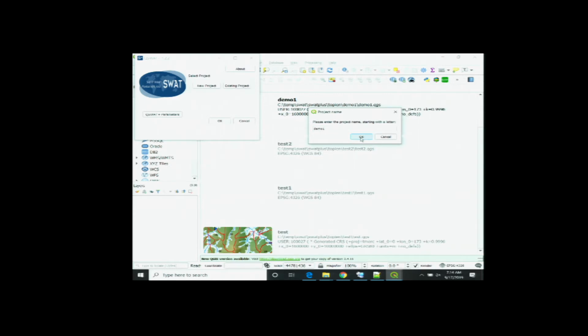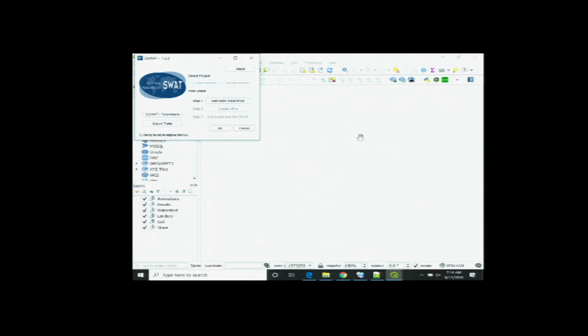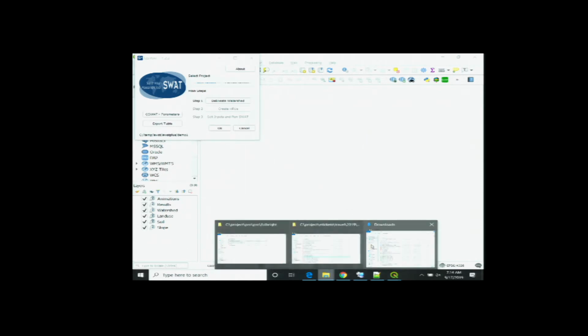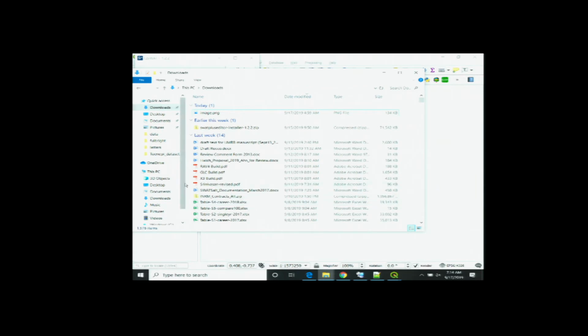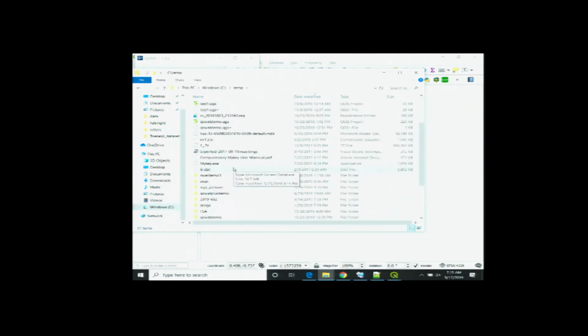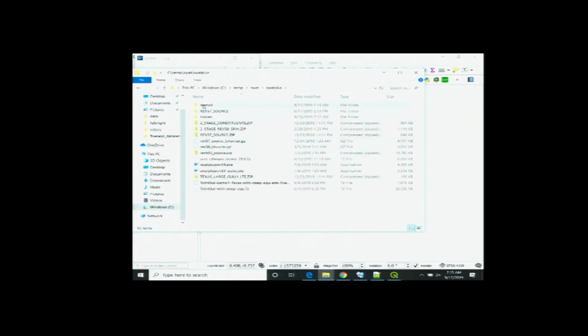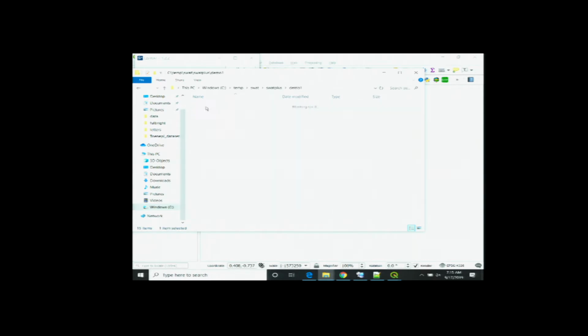So what we are doing is we are just creating a folder structure. If I go to my C folder, temp, SWAT, SWAT+, this is where I put my project. I just created a project called demo 1. So it created a folder here. Under that, it created the different directory structure used by QSWAT+.